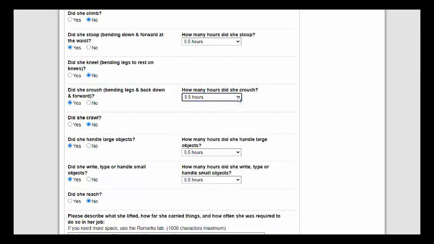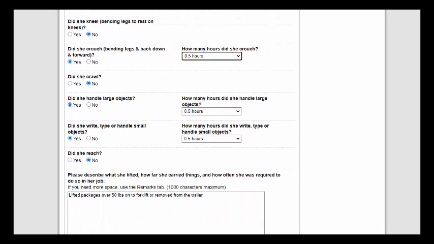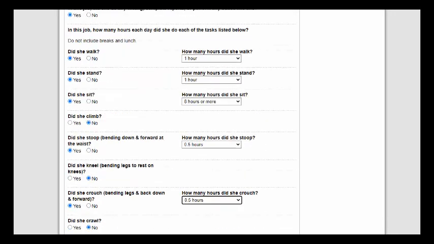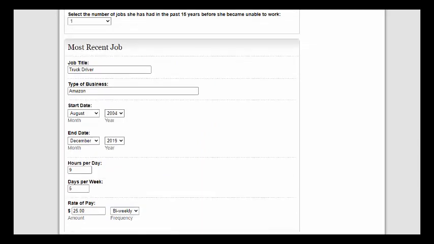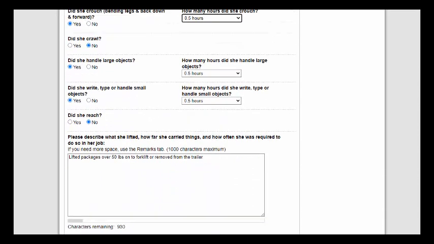These are drop downs. Did you reach? Did you report? Did you manage others? And then please describe what you lifted, how far you carried things. So lifted packages over 50 pounds on or off a forklift, out of the trailer. So that's the example that I used. That gives you hopefully an understanding of the work that you did.